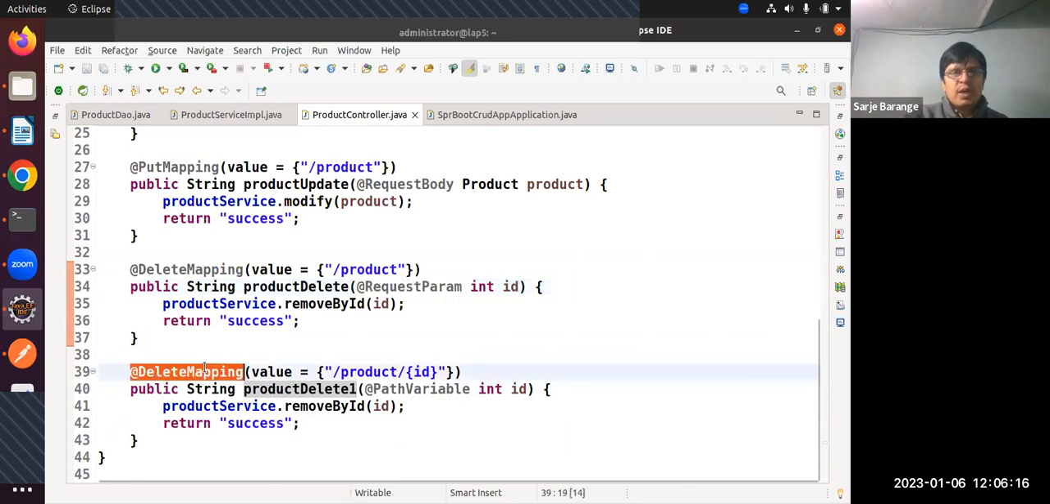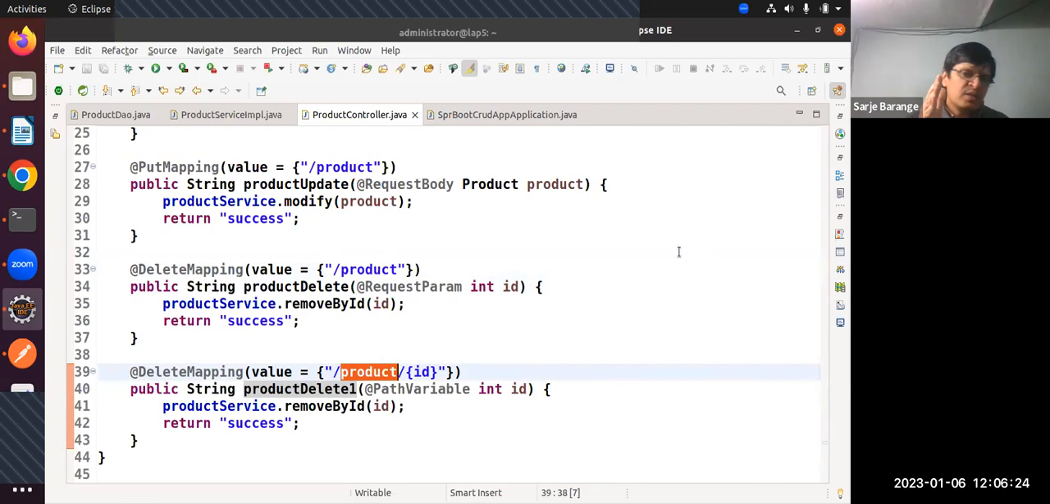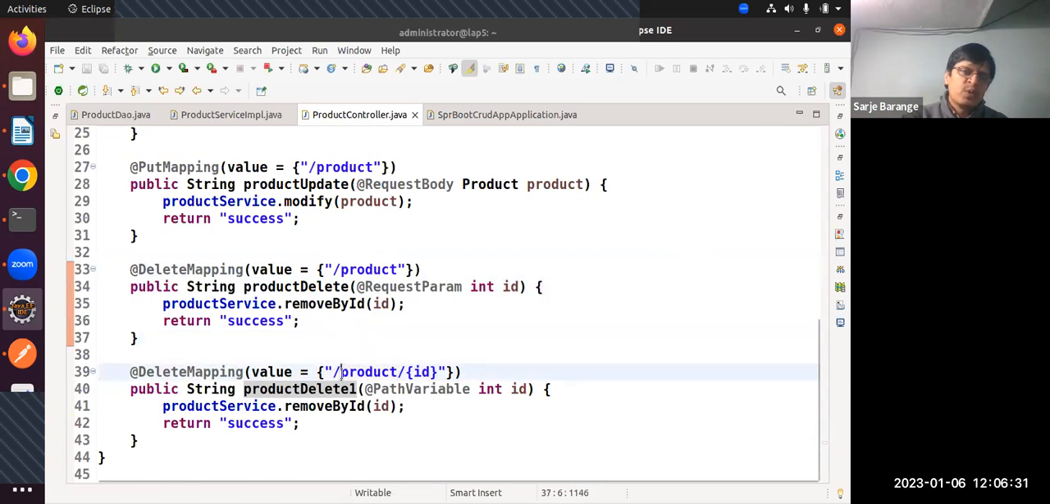So here again I'm writing delete mapping, but the URL is different, student. Here the URL was product only, and now the URL is product followed by ID, but ID is written inside the curly bracket. Please, students, pay attention properly. It is not written product slash ID. Both are very different things.